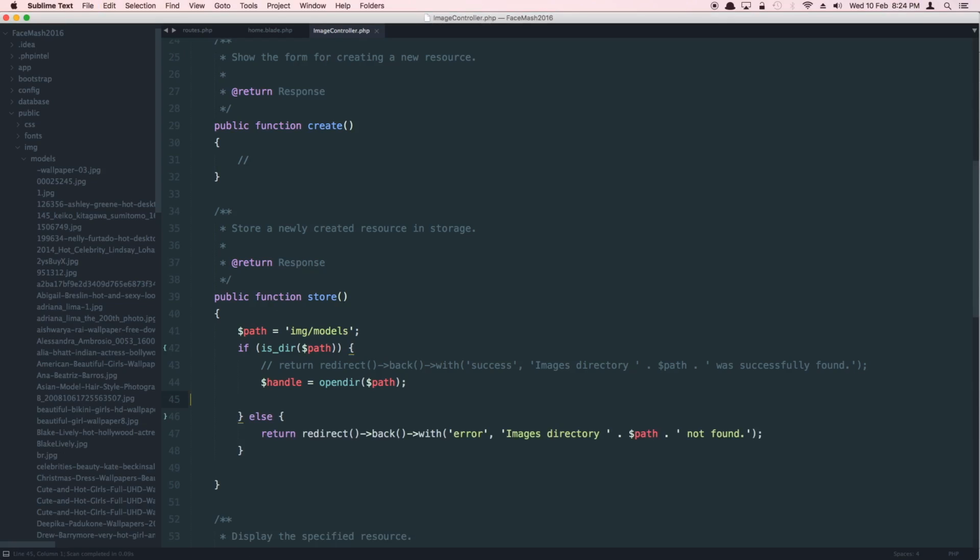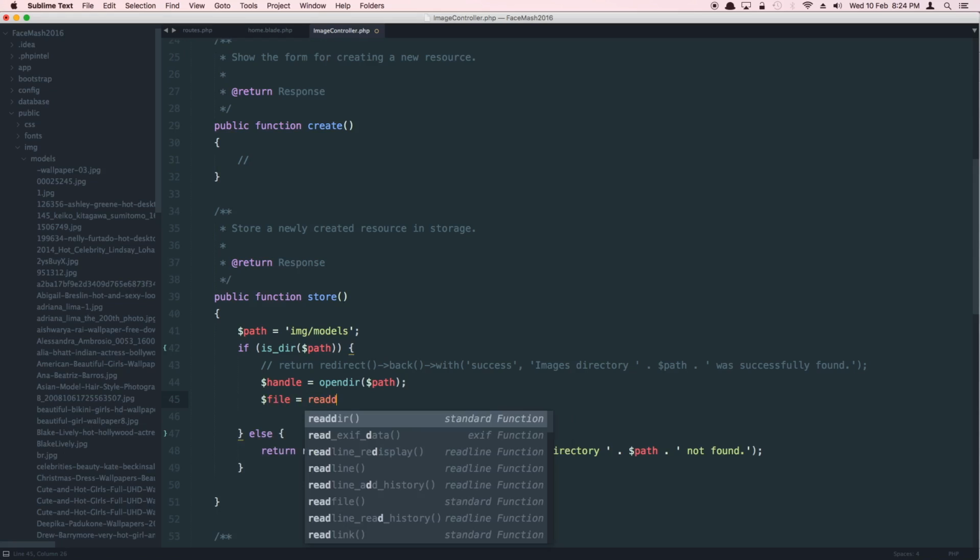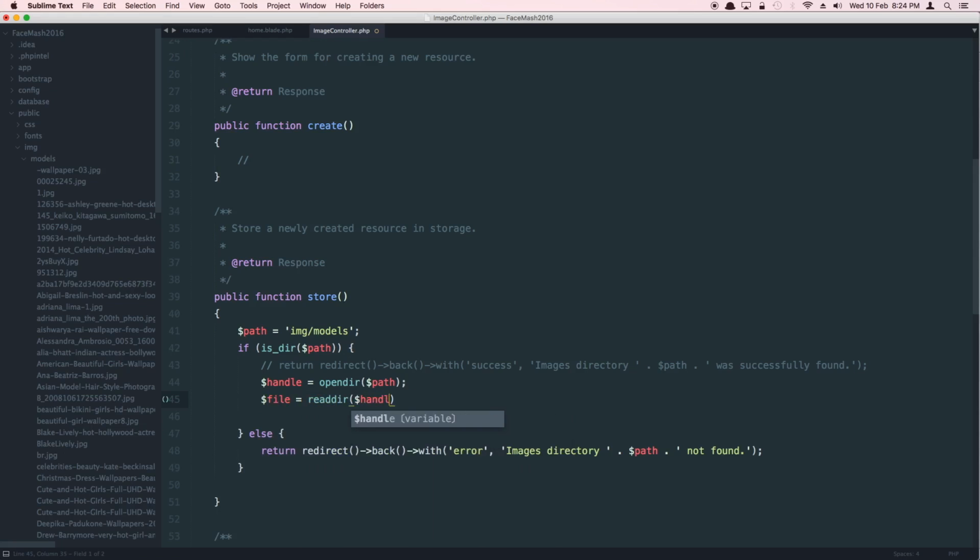So once you have the handle, what do you want to do? Basically you want to read this directory, which means you want to read the file. So read directory, and then you give the handle. But then again, you want to do it for each file. So that means you will have to run some kind of loop here. So I want you to run a loop for each of the files, and until it's false, I want you to keep doing that.